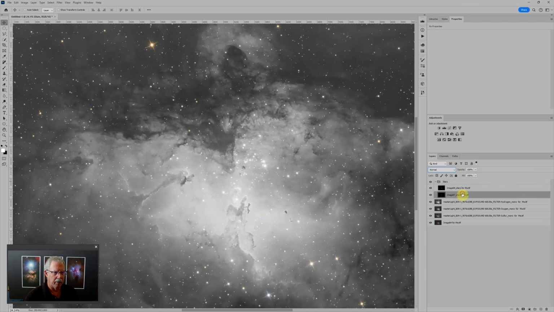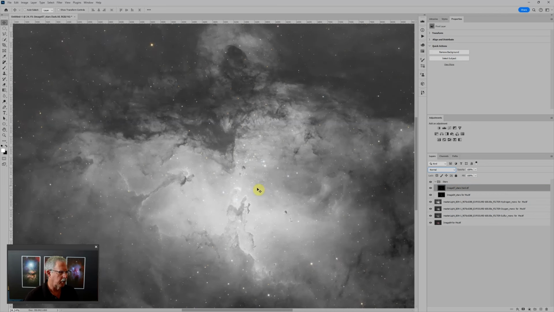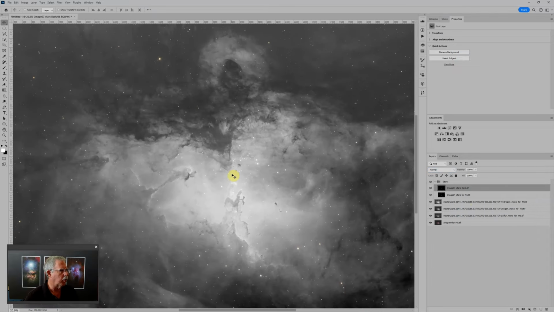And I think I want to use the dark stars, so I'm just going to reverse the order here. So those are the darker stars. So they're a little bit less bloated. We're probably going to want to add more saturation.